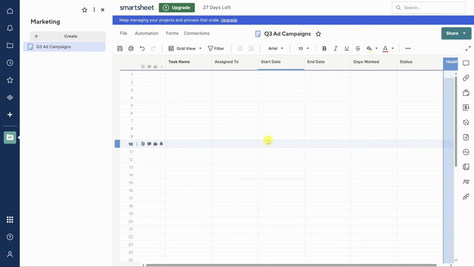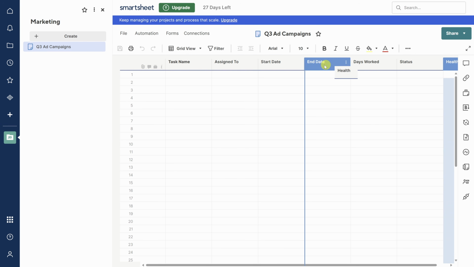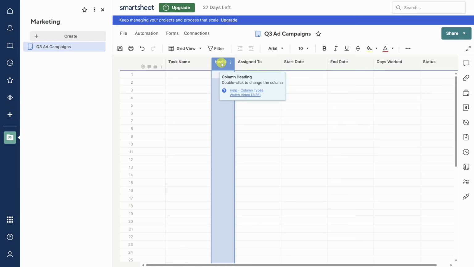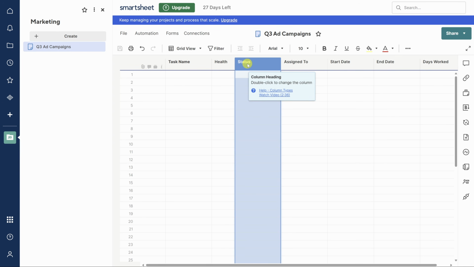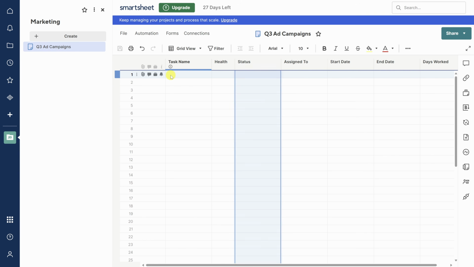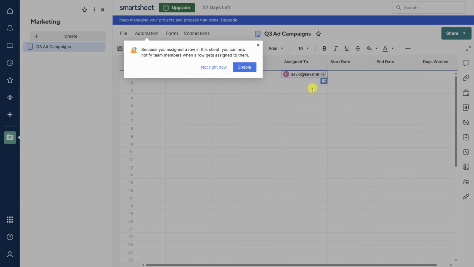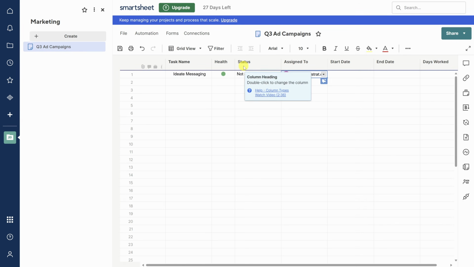Let's organize our columns to see health and status first. Click and drag on the health column header and move it over Assigned To. Then click and drag the status column over Assigned To. Let's add some tasks. Click on the cell in row 1 under task name and then start typing like it's a spreadsheet. The health column and the status column allow you to select from a drop-down list. When you assign a person to a task, you can opt to automatically notify them. Let's click Enable. Then you can add a start date and an end date.